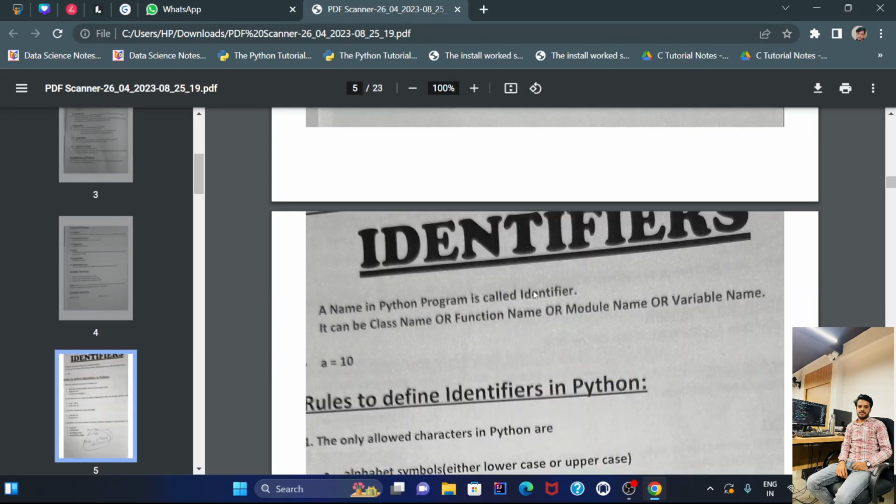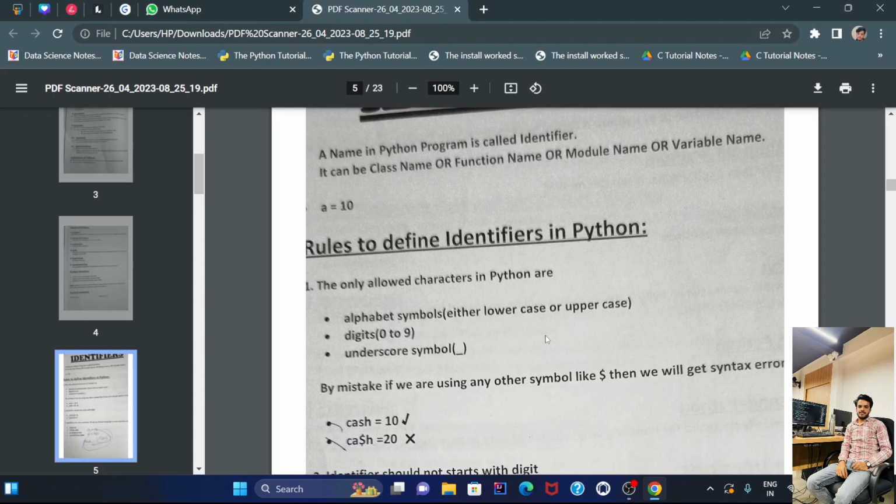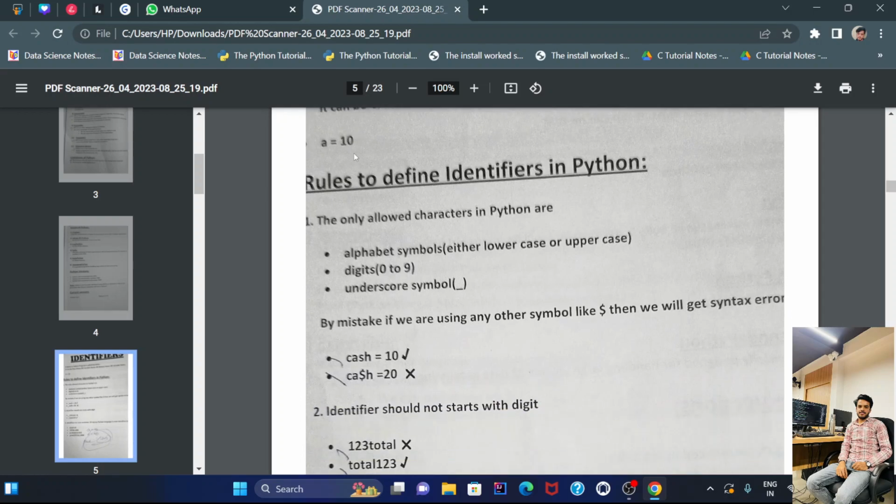Next is the identifier. A name in a Python program is called an identifier. It can be a class name, function name, module name, or variable name. For example, a = 10, where a is the identifier. Some rules to define identifiers in Python: alphabet symbols can be used, digits 0 to 9 can be used, and the underscore symbol can be used.